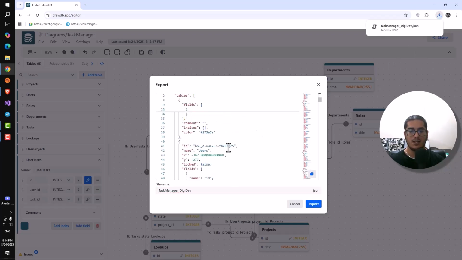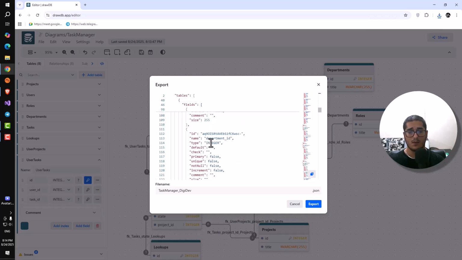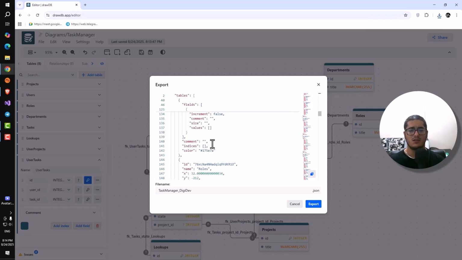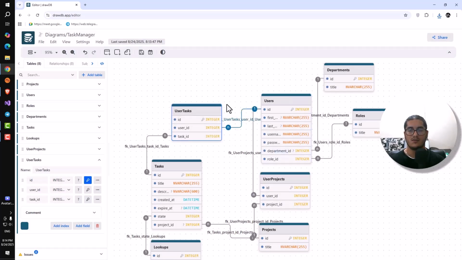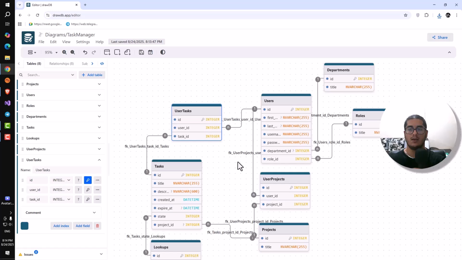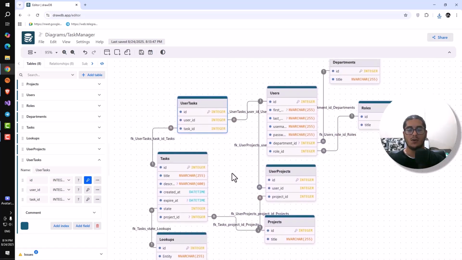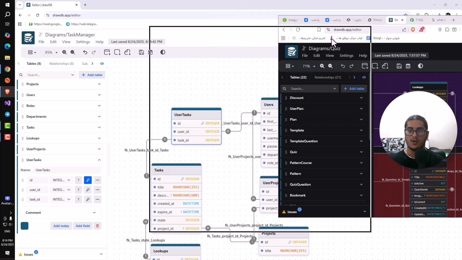This JSON file has the fields, and the coordinates, X and Y, of the fields of the table. So when you go to files and import from JSON, you will get exactly the same diagram that we created here. All right, now let's go to our other diagram. Here it is.